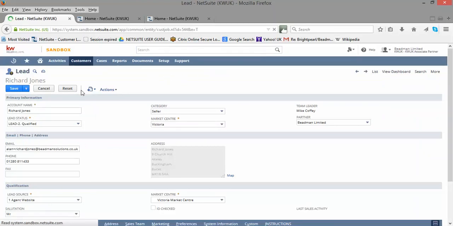When we enter the account record, we can see that the account name is Richard Jones and it's set to a status of lead qualified. This account record is connected to me as the agent, and it's also connected to the market center.